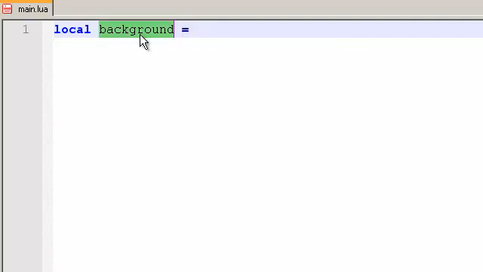Now the equals means we're going to assign. So here we've created the storage container. Equals means we want to place something into that storage container. And in this case, it's going to be a display object, so display, and it's going to be an image, so new image. And then open and close round brackets, and in double quotes, we're going to type that image name, which was background.jpg.